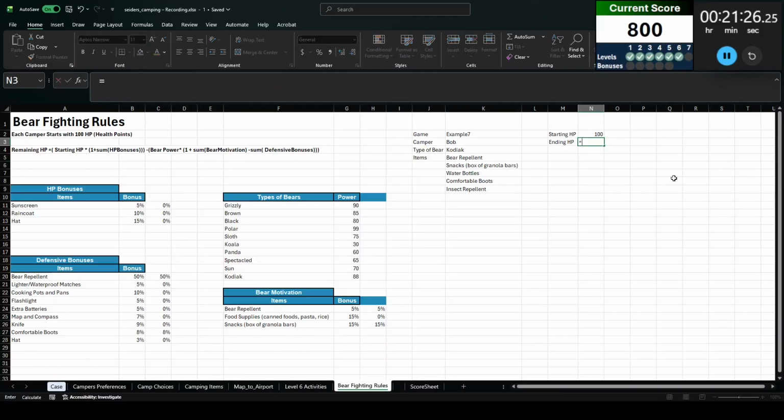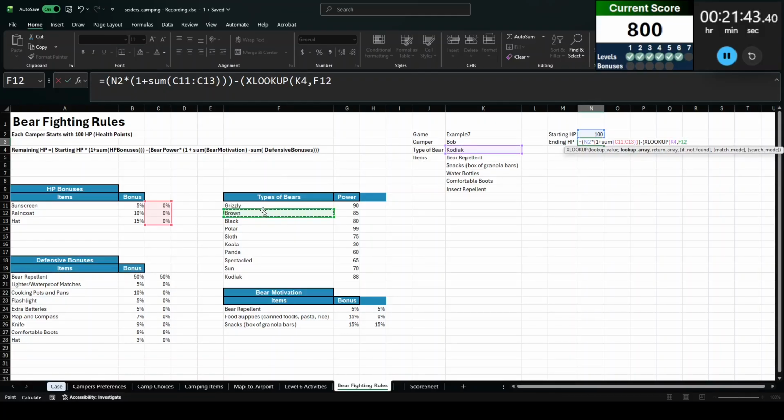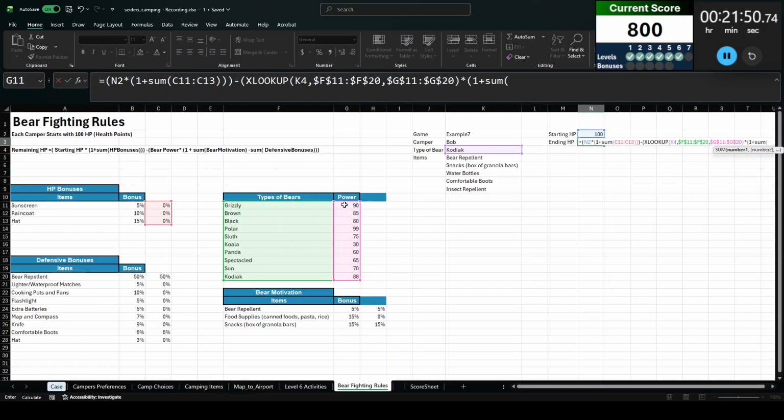So the formula is starting HP times, in parentheses, 1 plus the sum of the HP bonuses. HP bonuses are here. There are no bonuses there. That's fine. 3 closing parentheses, fine, minus the bear power. Oh, right, we got to get the bear power. So we're going to XLOOKUP the bear name from this list and return the corresponding power there. Bear power times 1 plus the sum of the bear motivation, which is down here, minus the sum of the defensive bonuses, which are these bonuses down here. 3 closing brackets to then finish that off.